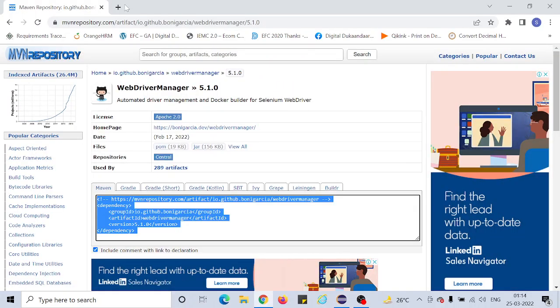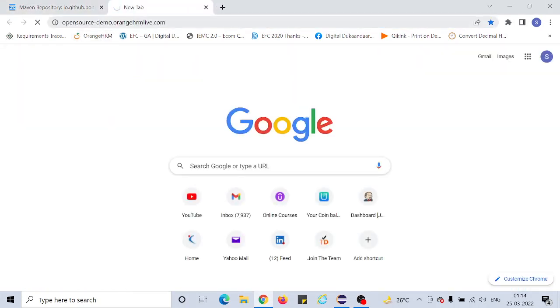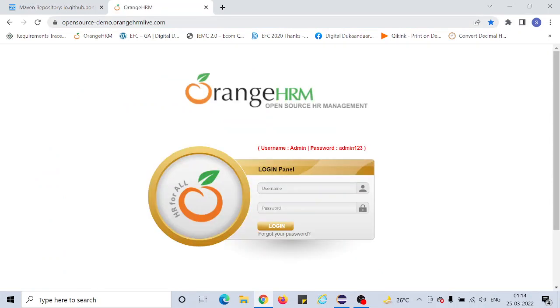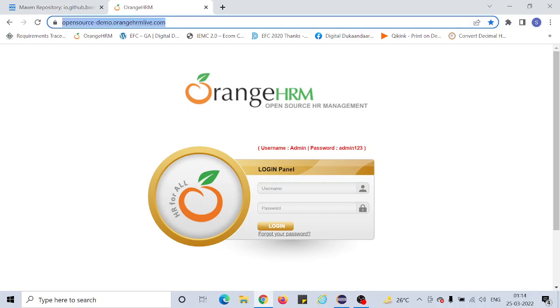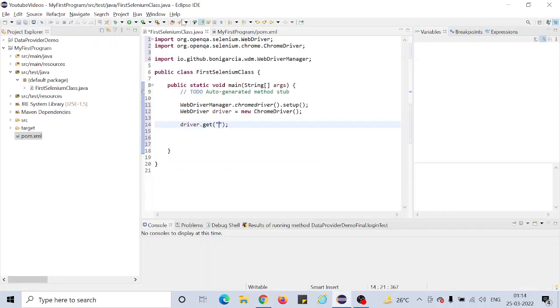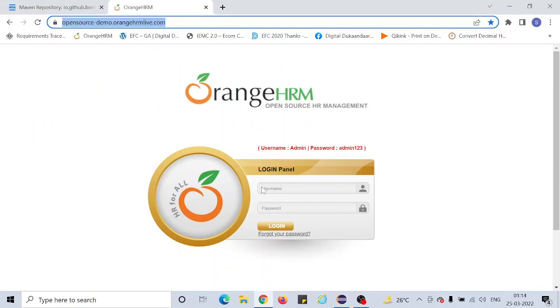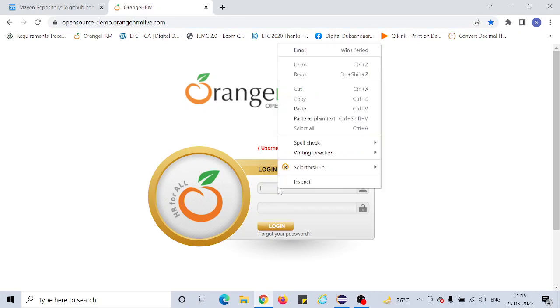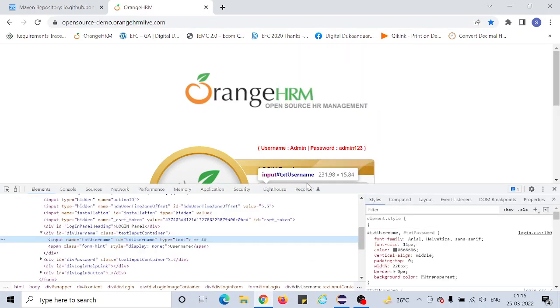So let's go to this place, Orange HRM. This is an open source HRM software web application. Okay, let's get this here. Now we'll go ahead and inspect, because in order to use this as your first program, we need to interact with the username and password here. To do that, right click and click on inspect.